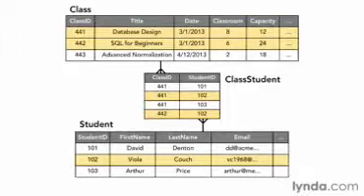One student, multiple classes. And if I want to go the other way, taking one class, say the database design class, class ID 441, I'll take that over into the linking table, find all the rows with 441, find the students for those rows, 102, 101, 103, and just map those to the student table. One class, multiple students. So is this a little more tedious than just having a single one-to-many relationship? Sure, but it's the only way that we can represent this kind of cardinality.